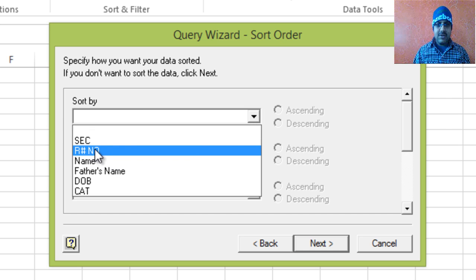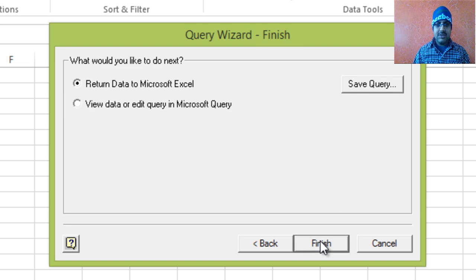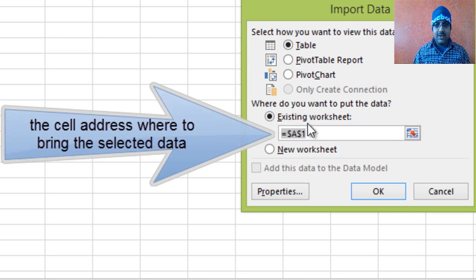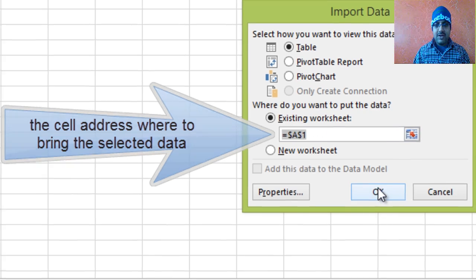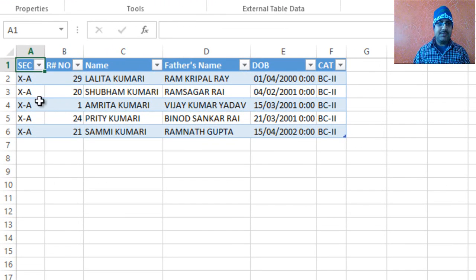So I'm just sorting on date of birth, and then next, and then finish. Existing worksheet, here tell the name for it, and then OK, and you have all the data with category BC2. The columns that we have selected are here: section, roll number, name, father's name, date of birth and category. Mother's name is not here because we have not selected the mother's name for output.